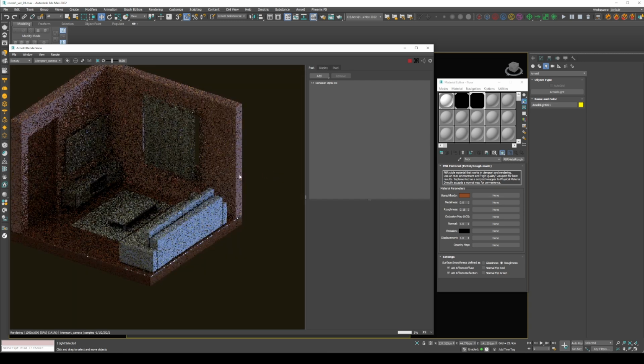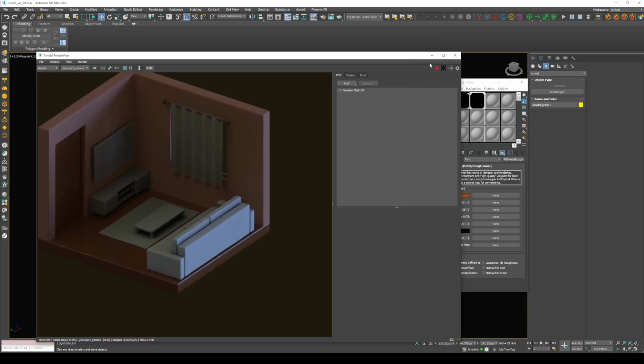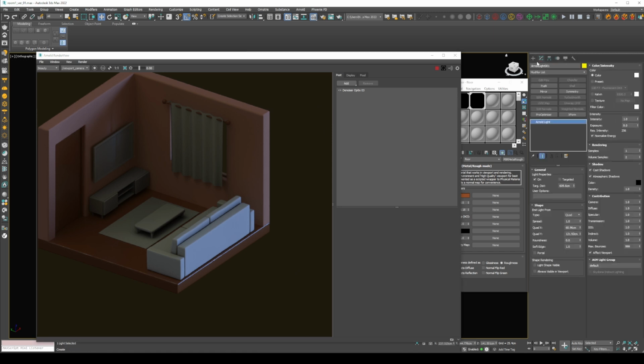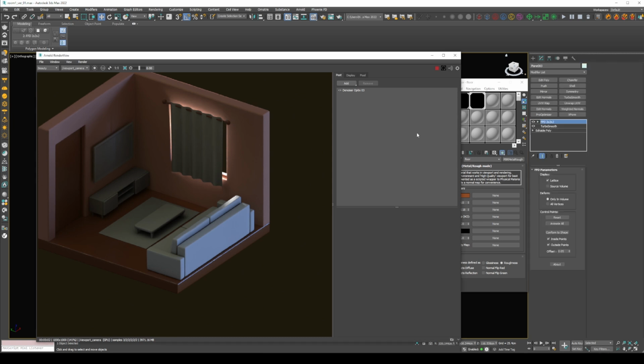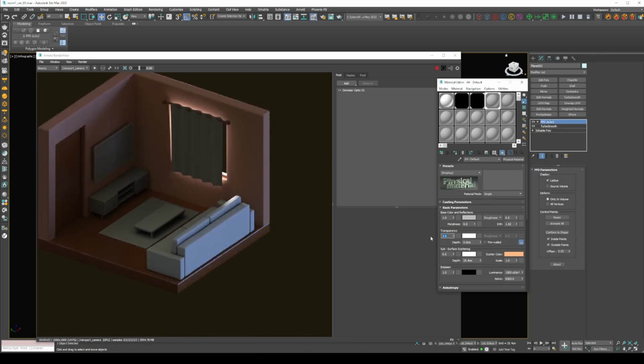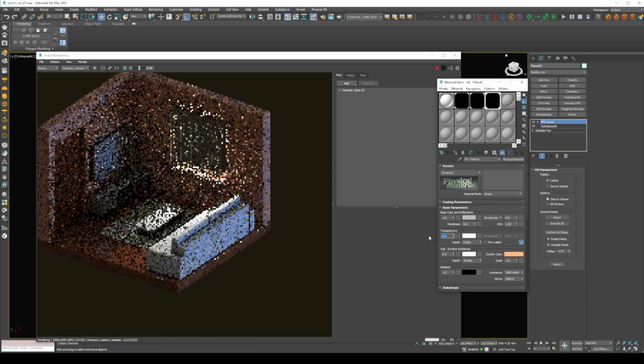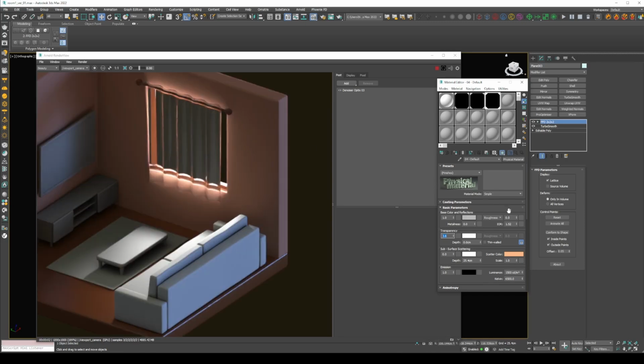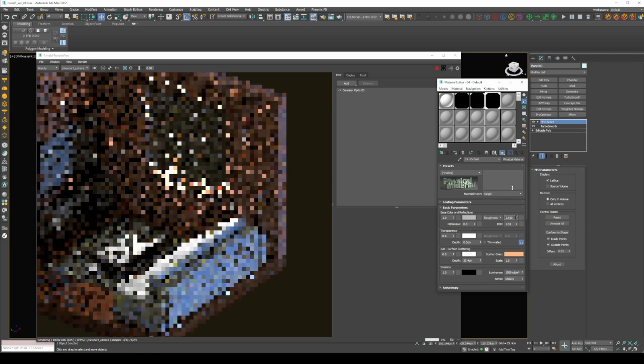Let's see how this looks. Okay, so now it doesn't look like anything because probably density is too small. So let's try with 500, and now we can see some light on the edge of the window, but it doesn't go through the curtain. So for the curtain we are going to make a new material and give it some transparency, for example 0.6, and reduce roughness to almost 1.